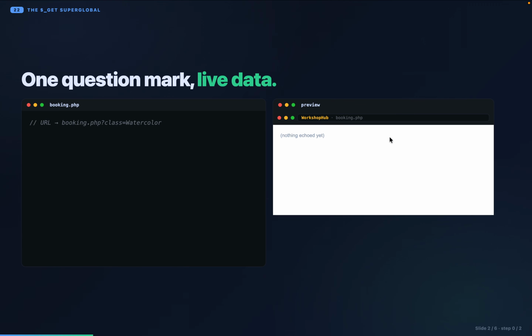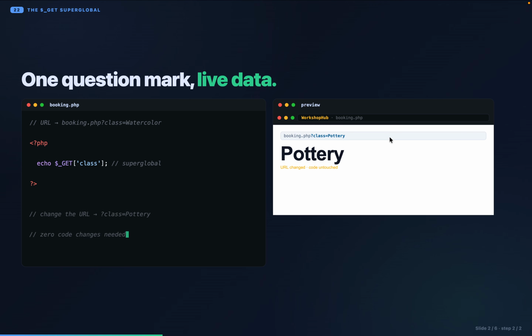Add a question mark to the URL and you're sending data. Question mark class equals watercolor, completely dynamic. To read it, PHP hands you a superglobal, $_GET, square brackets, the parameter name, done. Echo it and the page prints whatever the URL says.